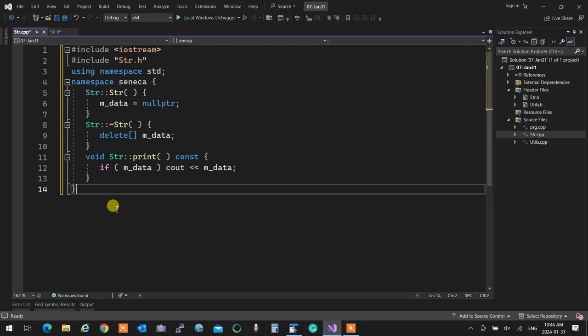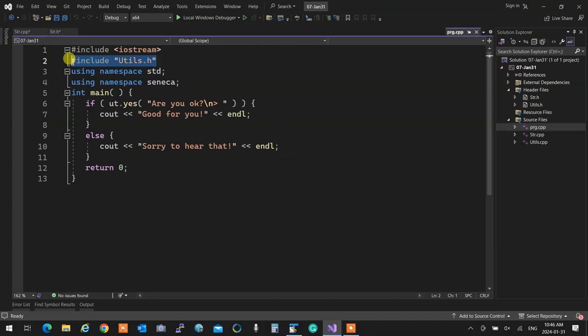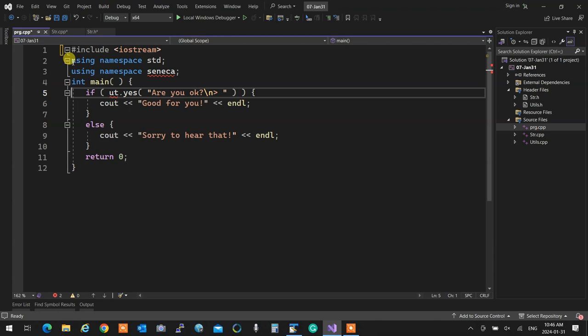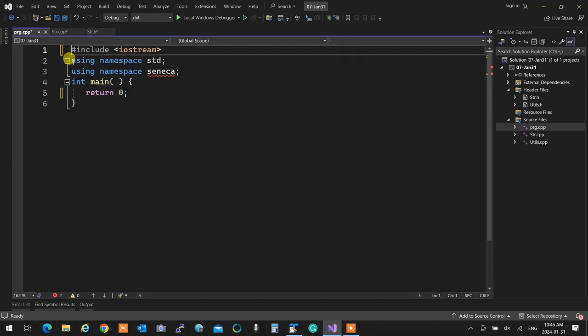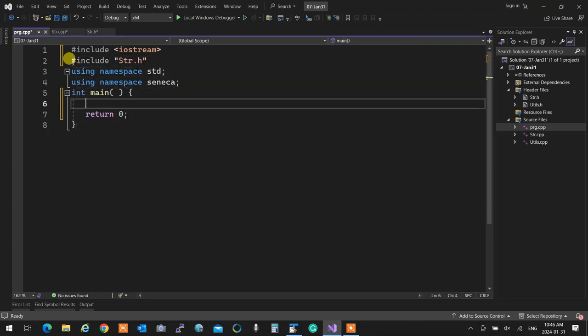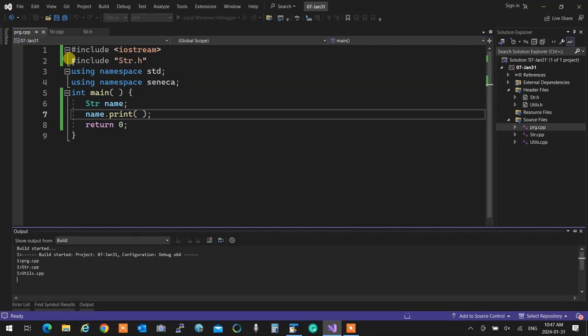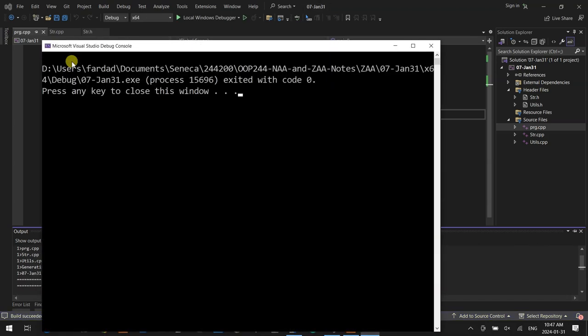Right? Are we okay with this? So essentially, what I need to do over here is to go in my main, in my tester, and utils, I don't need it. I'm going to remove it. If I need it, I'll bring it back. Seneca that I need. I'm going to add my string. So I'm going to say include string.h. And in here, I'm going to say Str name. And I'm going to say name.print. This program should compile and do nothing. Right? And yes, it did nothing. Perfect. So my first attempt of this thing is done.